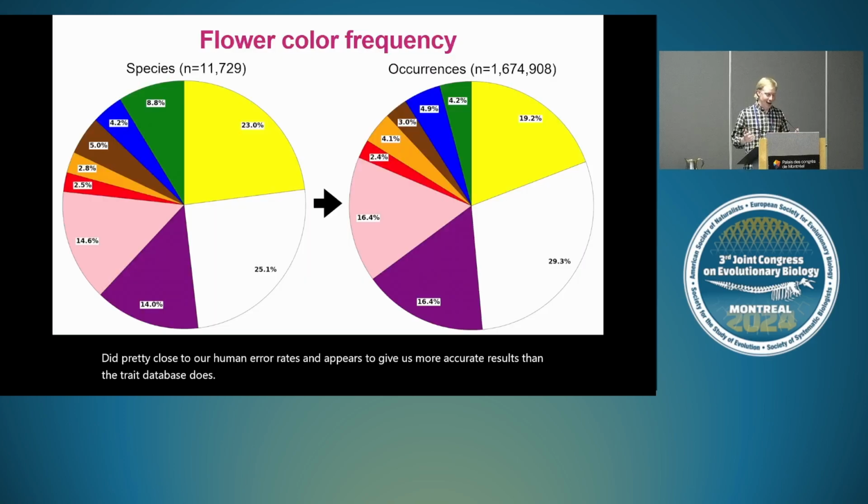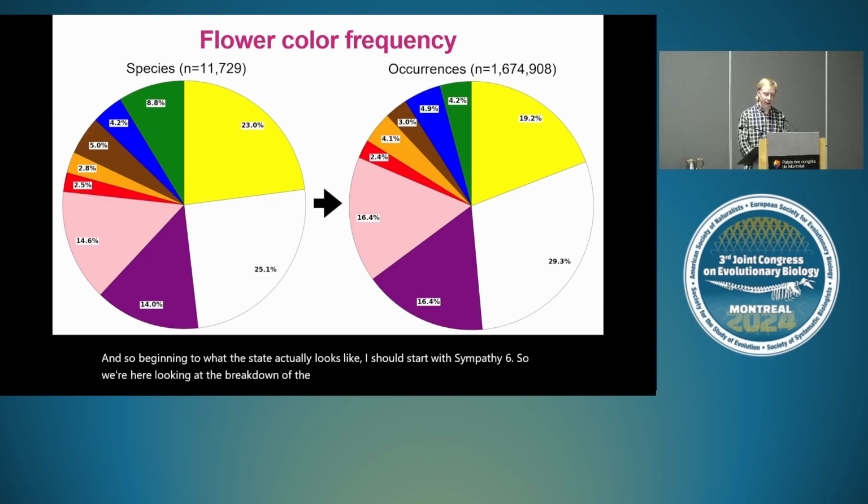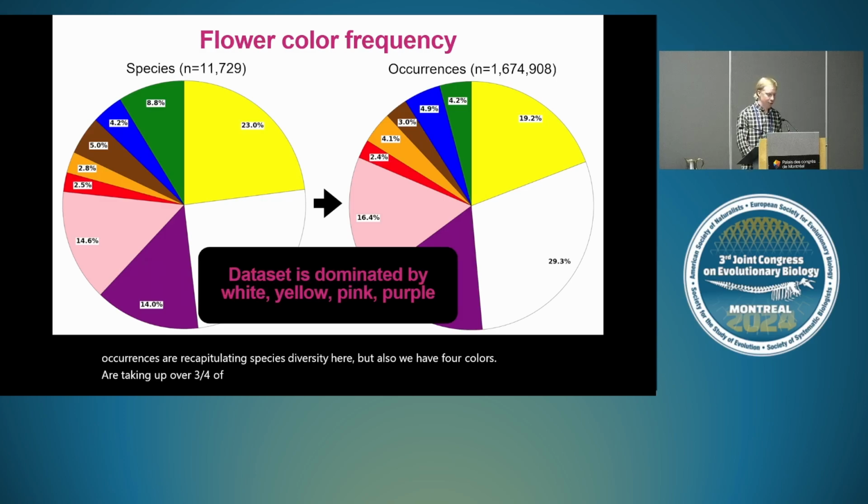And so to get into what this data actually looks like, I should start with some basics. We're here looking at the breakdown of the frequencies of the different color categories assigned by GPT-4 with vision in the United States. In the left plot, we have the breakdown by species, and in the right plot, we have the breakdown by occurrences. There are two major takeaways here. One is that there's really high concordance between these plots, so occurrences are recapitulating species diversity here. But also, we have 4 colors that are taking up over 3/4 of our flowering plant observations: white, yellow, pink, and purple. So yes, this is a very simple result, but it's very hard to generate without this kind of really large scale data.